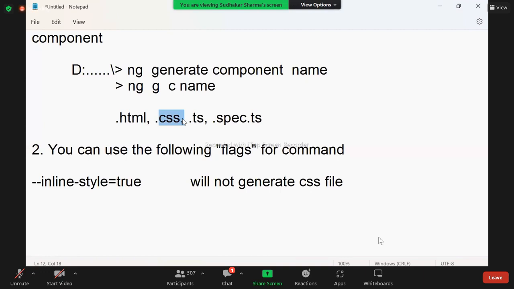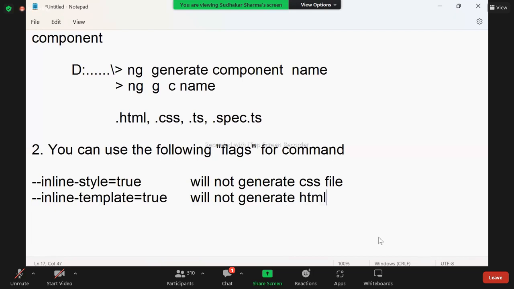Already I told you we have the inline technique. Inline technique means you can write styles inside the file, or you can write them in a separate CSS file. If you are planning to write the style inside, then you have to use inline style. Similarly, you can use inline template, inline template equal to true. What will inline template do? It will not generate the HTML file.